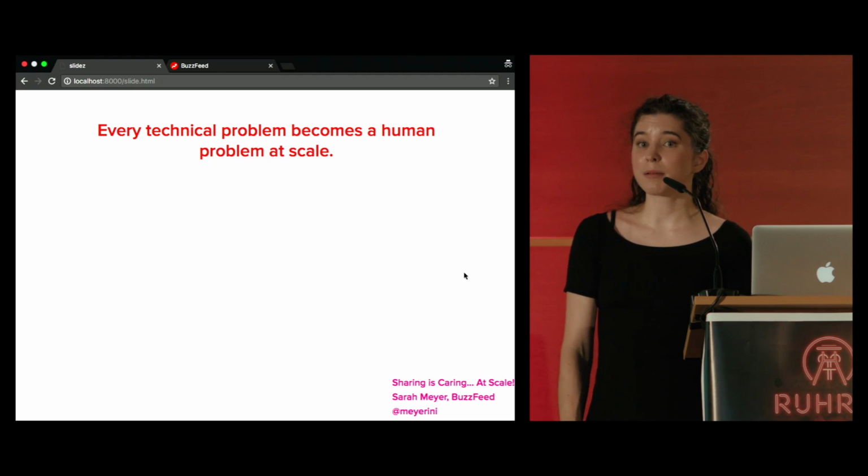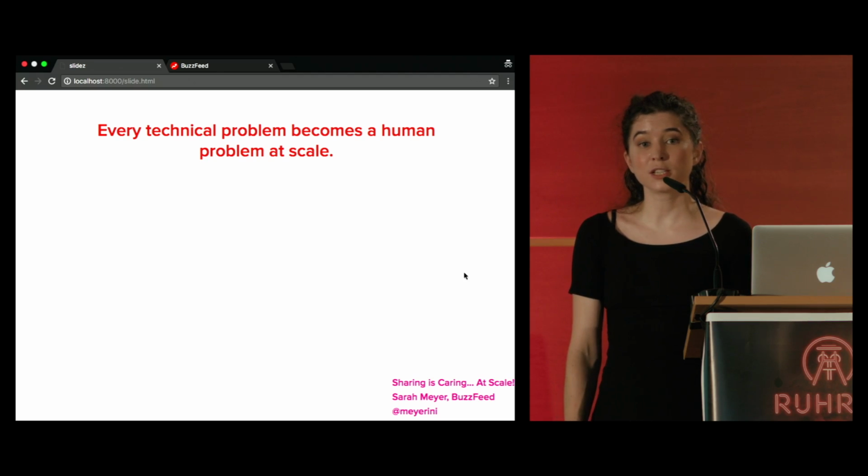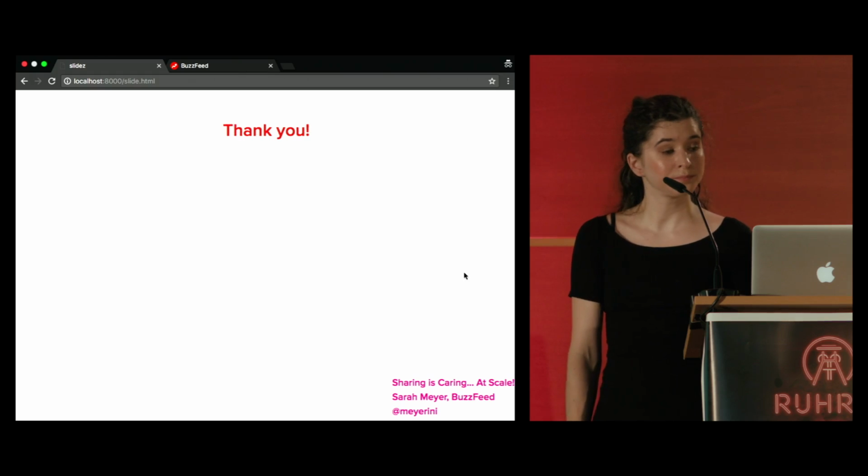In the context of a component library, you're a translator between the needs of your designers and your front-end developers and the needs of the business. You synthesize those into an NPM package or however else you want to package it. A small thing that crystallizes a lot of people's thoughts and ideas. So every technical problem, I really think, becomes a human problem at scale. BuzzFeed has scale, and we also have human empathy, which is part of what makes it such a fun place to work and such a fun set of projects to work on.